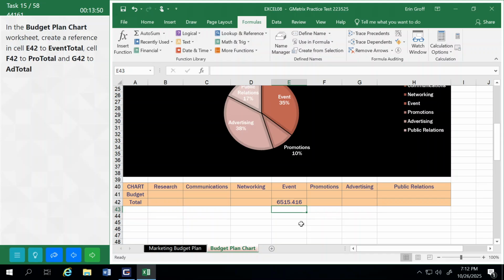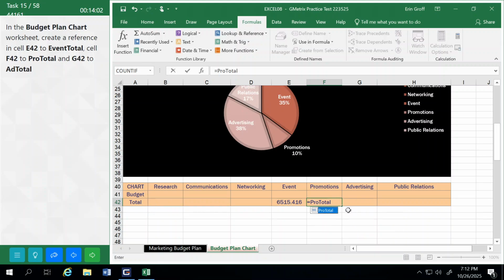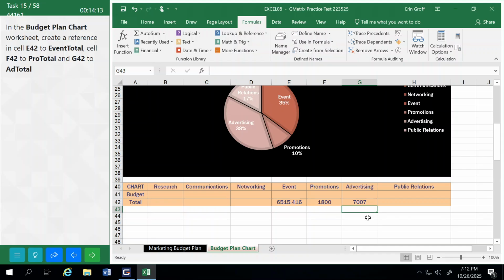And then in cell F42, we're going to do equals pro. You can see they try to get you with promo total. We want pro total. And then in cell G42, we want add total, not advertising total. Click enter after all of those.